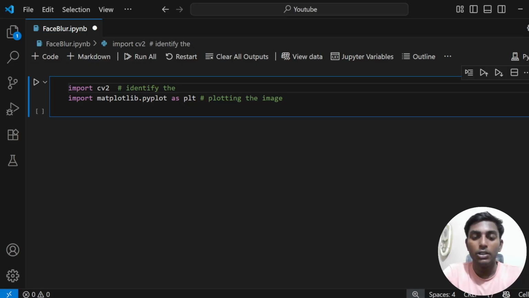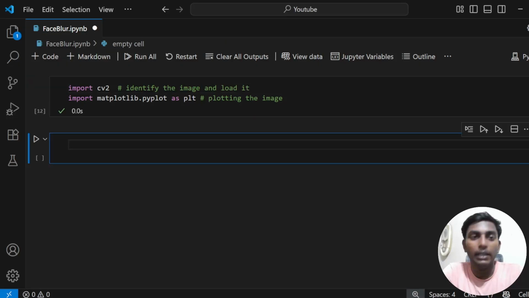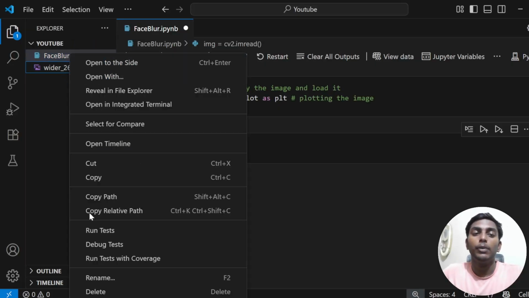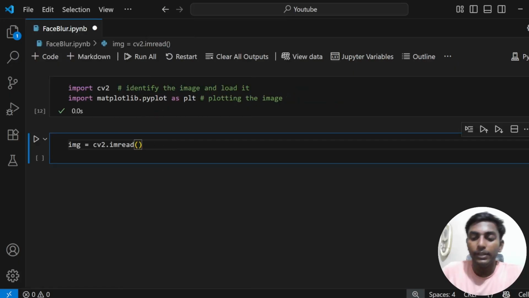and load it, and other work will be done by the cv2 library. So we import that image into our Jupyter notebook. For that, image equals cv2.imread. imread is reading the file, so we need the name of the file, which is our location. I copied the relative path, and we have to paste it here.